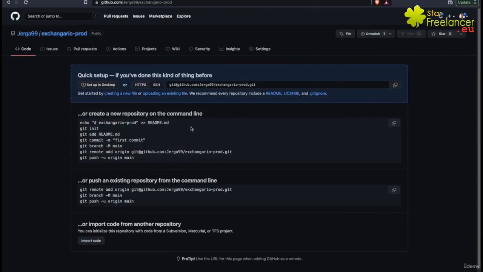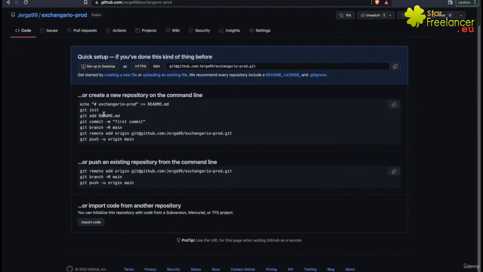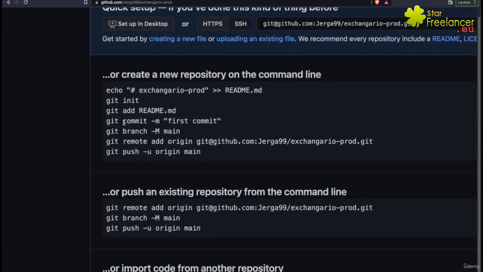Now we can continue with the commands to commit changes. First, we need to git add changes and commit changes. We need to link a branch, and then we need to link our local git repository with the remote one, our local project with the remote one. So let's go one by one.